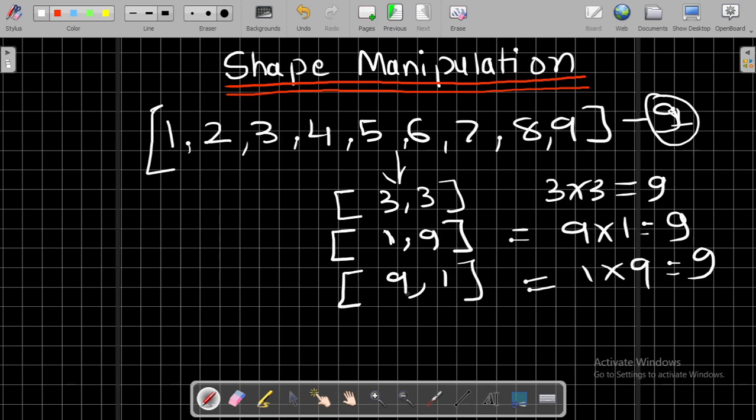So shape manipulation is a very simple concept that we can use in NumPy, and it's very easy to do. You just need to remember that whatever you are going to reshape, that should be a product. Whatever the product, the multiplication comes to, that should be the number of elements, the items available in that particular array.